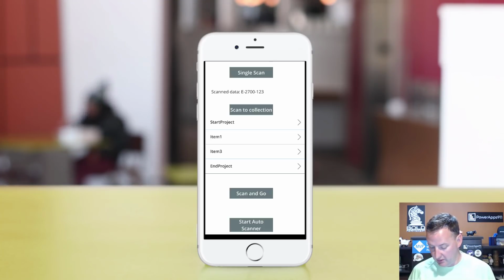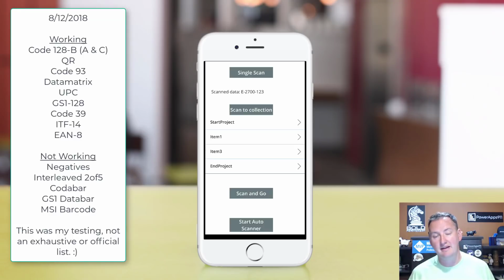One of the things you'll notice here with my barcodes, I've got a couple different types of barcodes. As for the ones that work and don't work, I am not a barcode expert by any means, so I've been just playing and working. I know, for example, that code 128Bs and As and Cs all work, but the reverses don't work. I know that code 39 works. I know code 93 works. I know QR works, UPCs, a whole bunch of them I have found that do work.